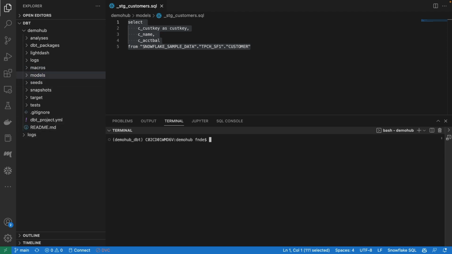From here, we're going to go ahead and do a lightdash deploy, and we're going to create. So this should create a new LightDash project for us. Let's give this a name.